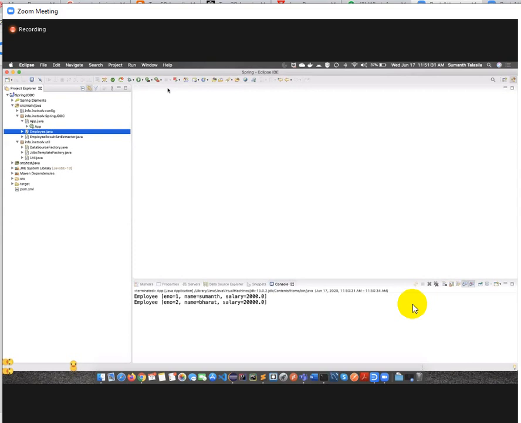Did you understand my requirement? Yes, sir. Only employee names. Instead of getting the total employee data, only employee names I want. Go to the EmployeeResultSetExtractor.